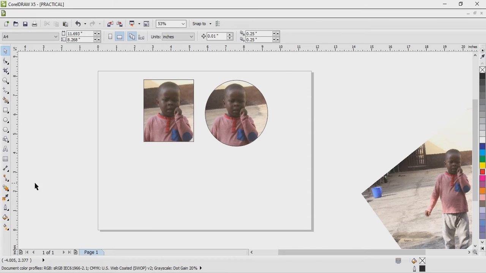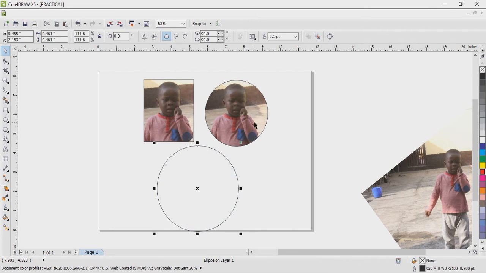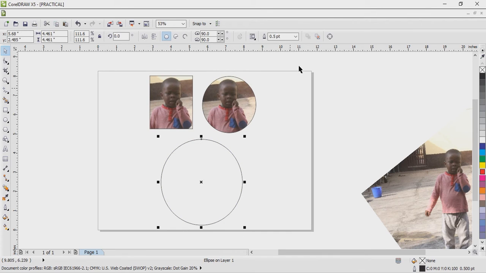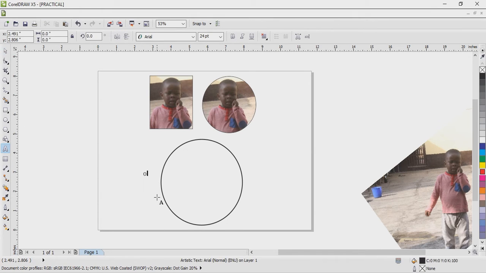Now another thing that I want to explain is how to round text to a circle. You want text to round the circle. How do you do that? So the first thing is to type your text.